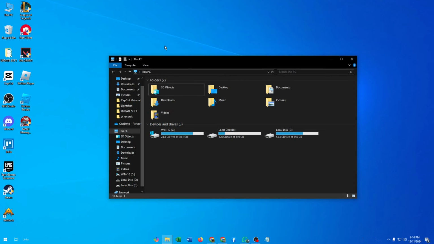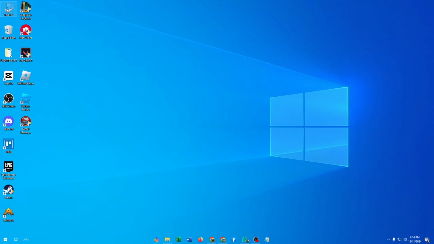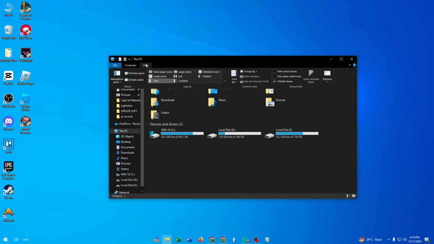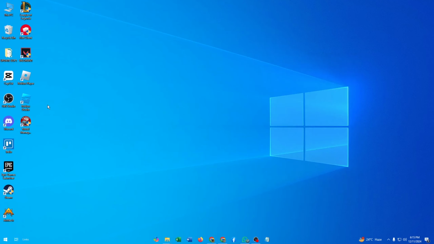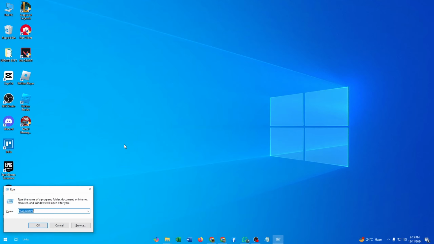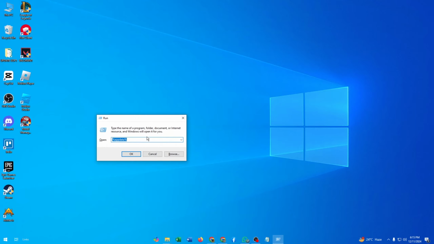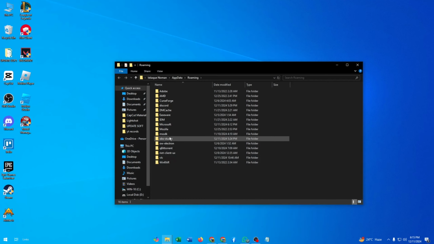First, open your File Explorer and click on View, and here you need to check this option, Hidden Items. You need to enable this option from here. As you can see, I have enabled it right now, and then press the Windows plus R key on your keyboard to prompt the Run command, and here you need to type %appdata%. Now click OK. From here you need to find the Microsoft folder, as you can see.